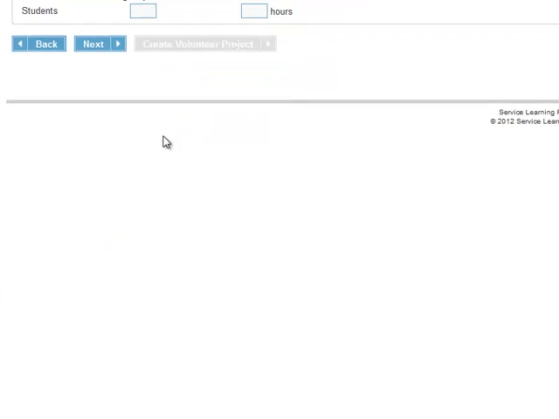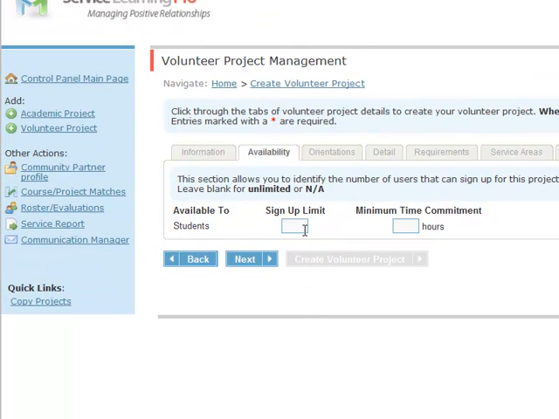Now this section is fairly simple. How many students do you want signing up for your project? It can be anywhere from unlimited to 25 to whatever number you'd like. So we'll put 50 students for this cleanup. What is the minimum time commitment that you would like these students to work? Is it going to be just 3 hours for that one day? Or is it going to be long term? Is it going to be a 48-hour project that is going to be broken up 2 hours per week? So you could determine what the hours are, or you can leave this for unlimited. I'll go ahead and just put 4 hours for a cleanup.